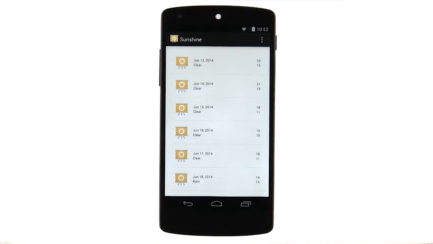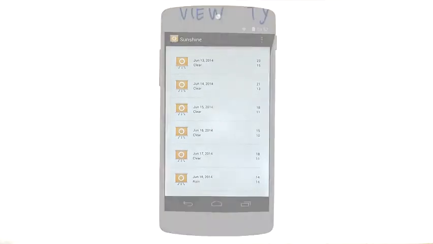Currently, all the list items have the same layout. However, we want the today item to use a different layout, which we defined earlier in the list item forecast today XML file. This is where adapter item view types will save the day. This is a general concept for all adapters, not just cursor adapter.